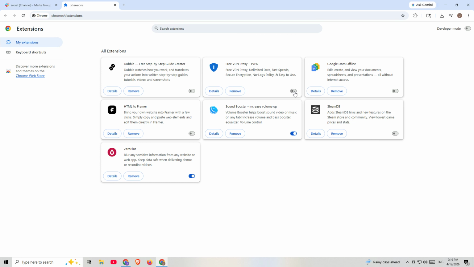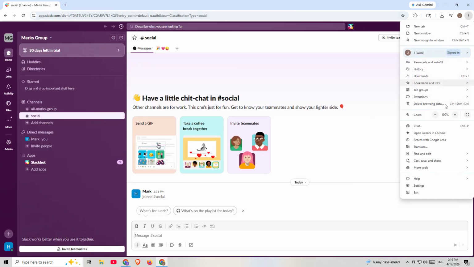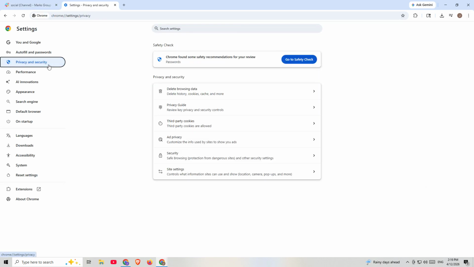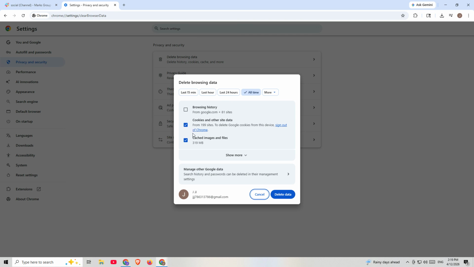If Slack still isn't working, the next fix is to clear your browser cache. If you're using Chrome, click the three dots in the top right corner, open Settings, go to Privacy and Security, and then choose Clear Browsing Data. Clearing cached files can remove corrupted data that may be preventing Slack from loading correctly. After clearing the cache, restart your browser and open Slack again to see if the issue is resolved.